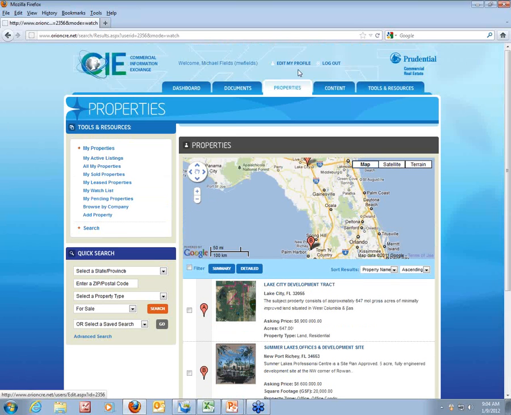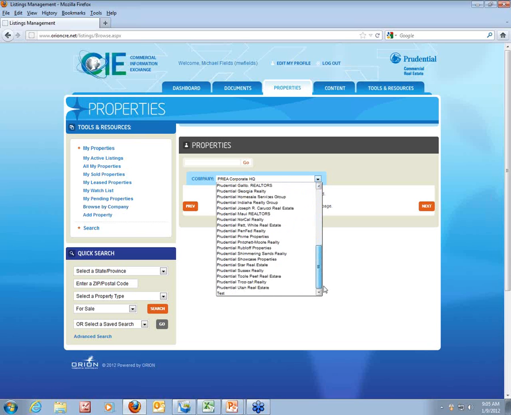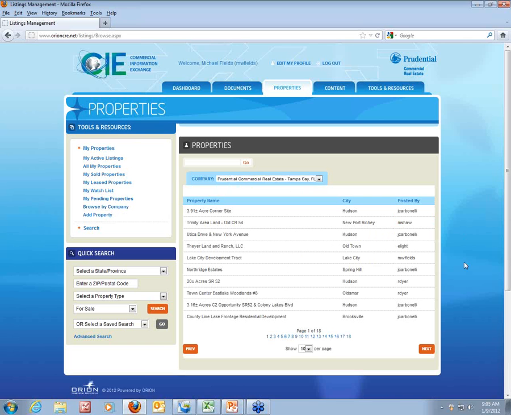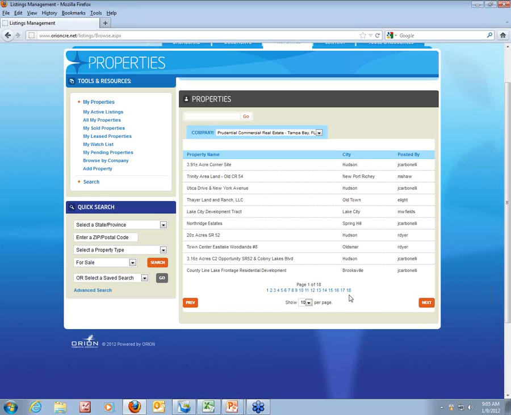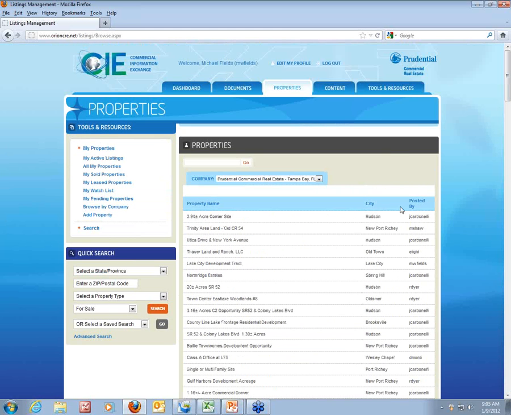We're on the Properties tab here again. Now you can also browse properties by company. So if you want to look at a list of all the listings of your company or a particular company, you click on Browse by Company. Then there's a drop-down list, and you can pick whatever company you want here. For example, let's find Prudential Commercial Real Estate in Tampa Bay. So you see there's 10 per page, 18 pages, 180 commercial real estate listings in this company. You can look at them 10, 20, you can look at them all and just scroll through them and do whatever you want. Click on any of them to see those kinds of details.